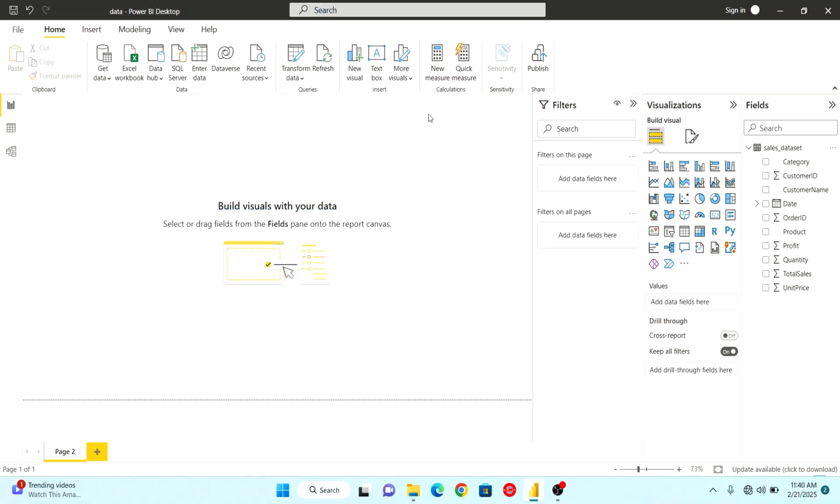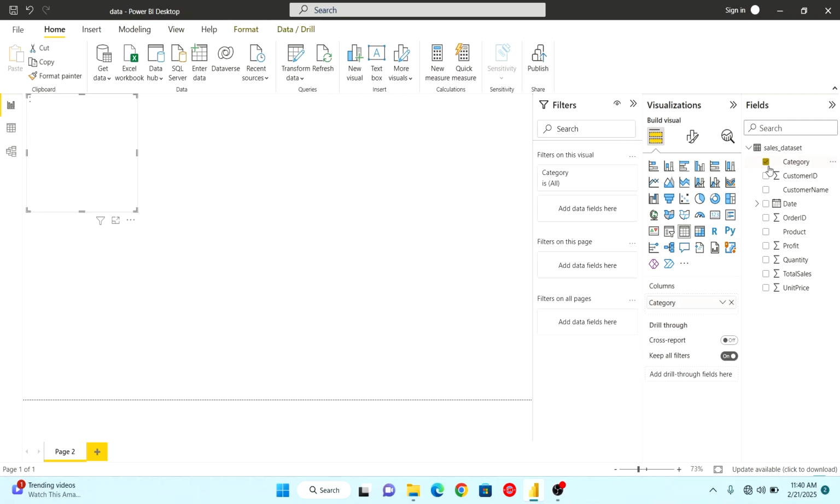Our data set is the sales data set. We can see category, product, profit, quantity, total sales, unit price. Let's create our slicer visual. What we need to do now is to select category, and then we now select the slicer.